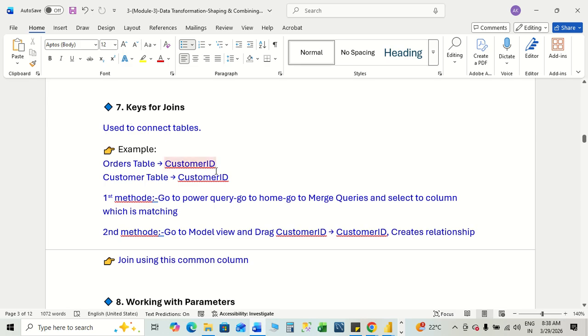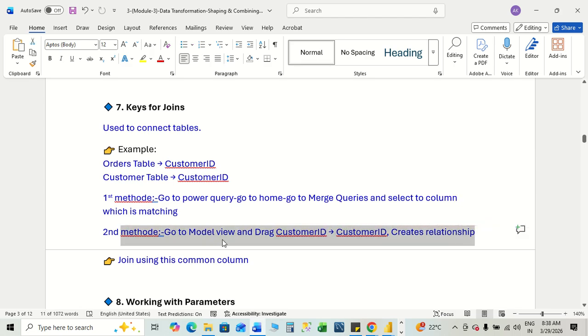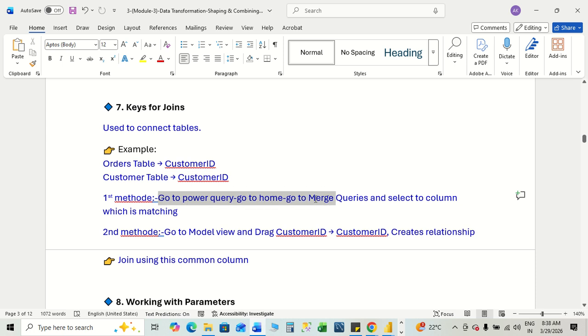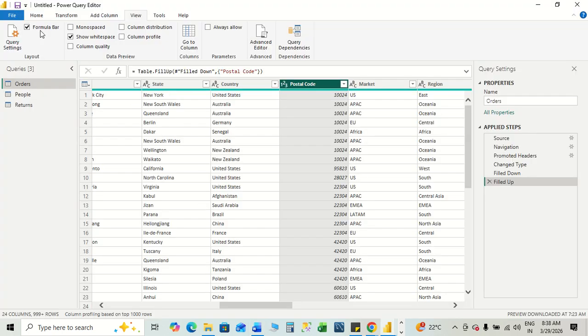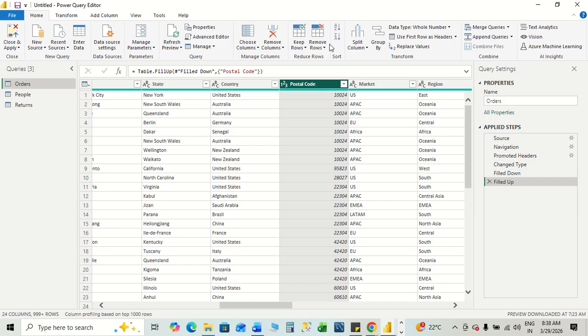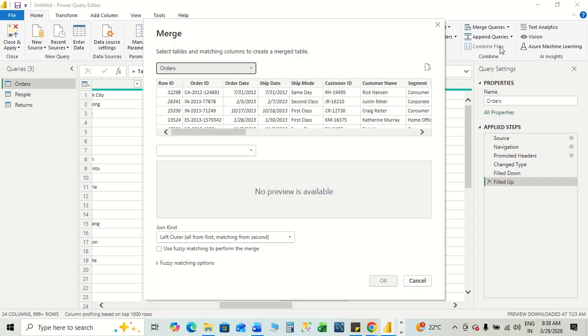Key for joining. We already know how to join the tables using the model view, but here there are two ways. Using the model view, that we know. I'm not going to use that. The first method is go to Power Query, go to Home, go to Merge Queries, select the column and match. Go to Home, go to Merge Queries, Merge Queries as New. Okay, now.